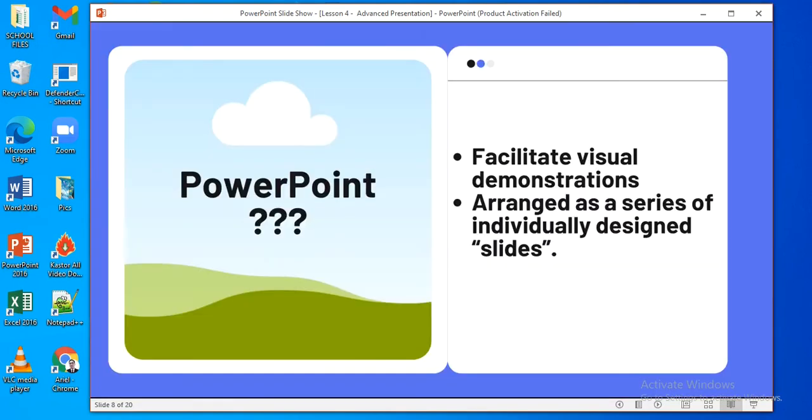Now, PowerPoint, it says here, is used to facilitate visual demonstrations. That is true. You can use this whenever you are presenting on a webinar or a physical seminar, or even when you are presenting a lesson to your class. It is very important that we have the PowerPoint presentation so they can visually see the information that you're trying to share with them.